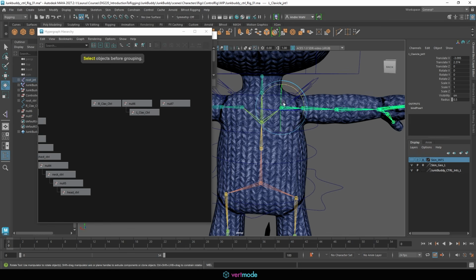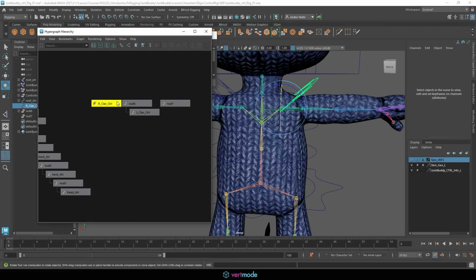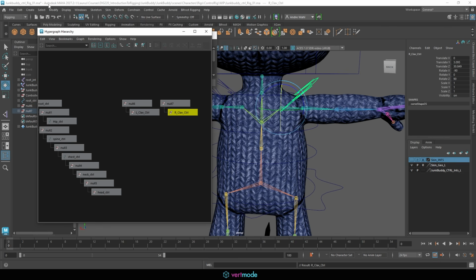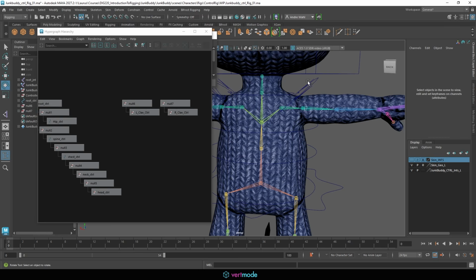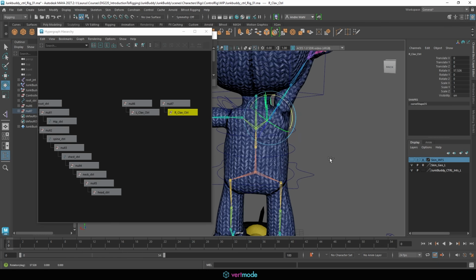Control G, select the joint, Shift select the clavicle, do that parent constraint with maintain offset turned off, delete the constraint, parent the control underneath, freeze its transforms, and then take the control back to the joint and do a constrained parent.